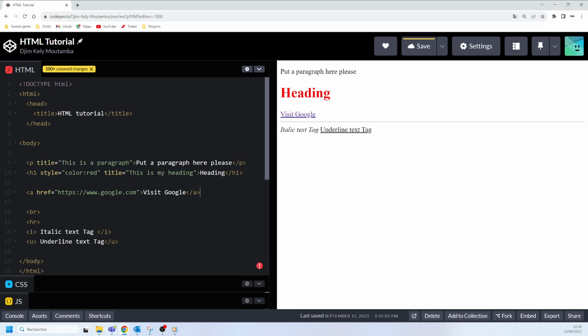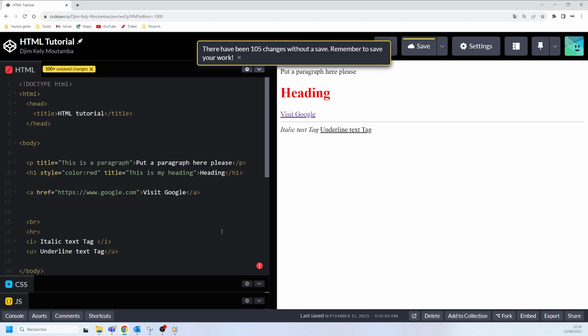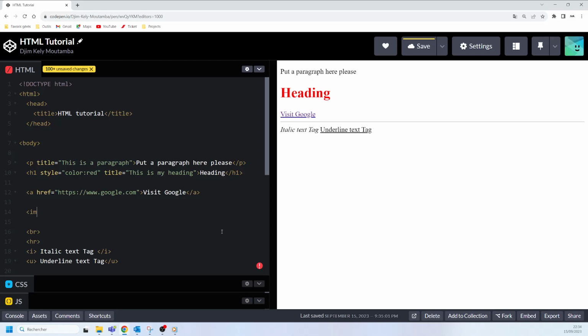Okay, another attribute that we can talk about is the source attribute. The source attribute is usually used with the image tag. So for example, if I say image source, I will say equal double quotes.